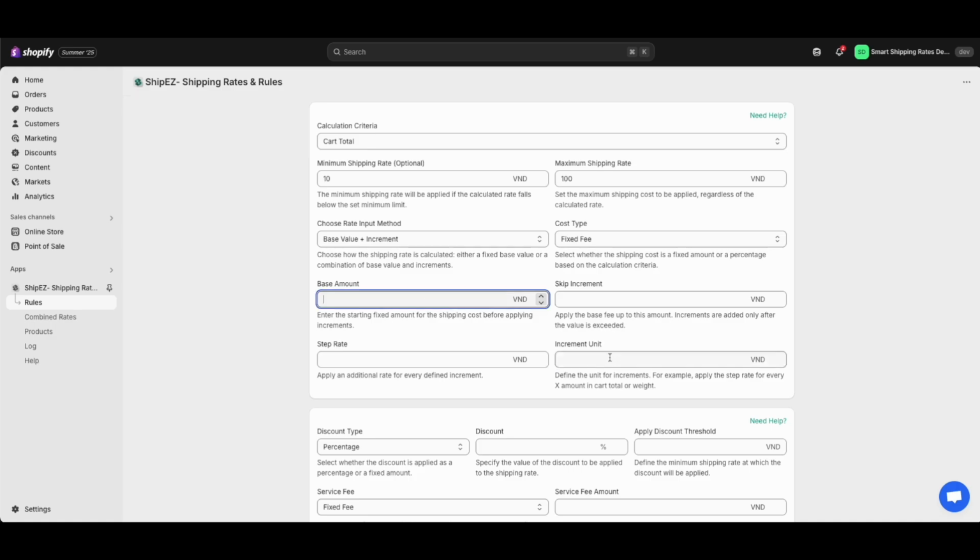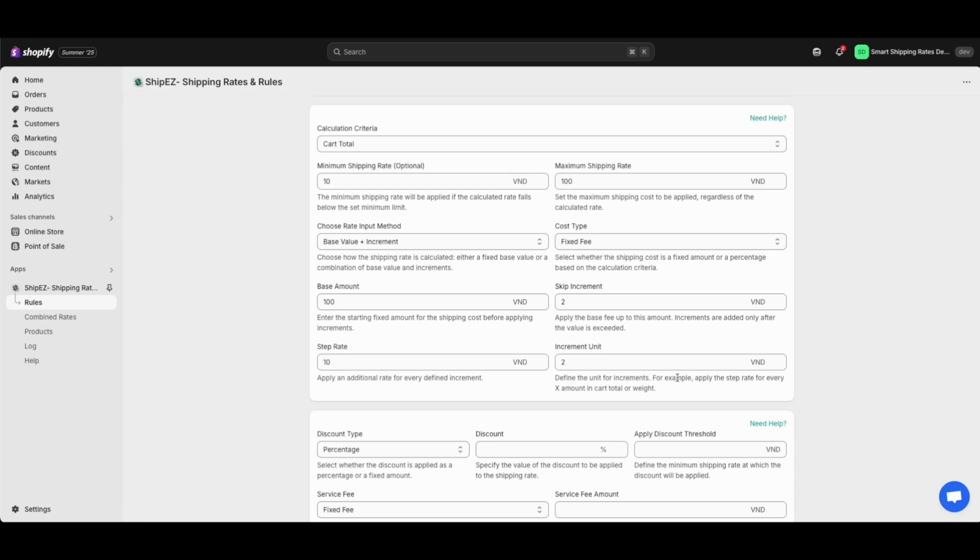Here's an example. Let's say the base amount is $100, skip increment is 2, step rate is $10, and increment unit is 2. If we use cart quantity as our criteria and the customer has 10 items, here's the math. $100 plus (10 minus 2) divided by 2 times $10. That gives us $140.